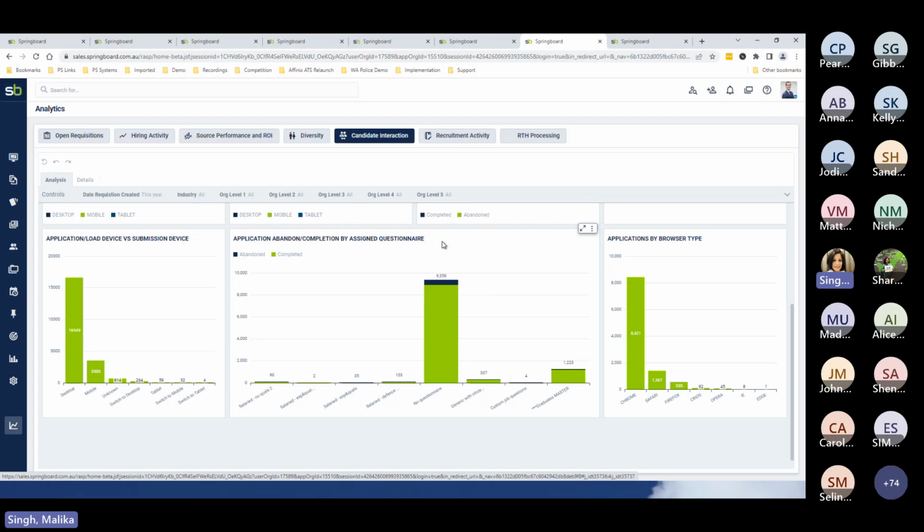Now, over the last 12 to 18 months, we've seen a big shift from really long application forms to quick apply forms. And if you are on that journey and you want to see what is happening with your application process, this is a great chart to look at and delve deeper into the way the candidates are interacting with your process. Now, that is a very quick live demonstration of the charts we have added within Springboard.